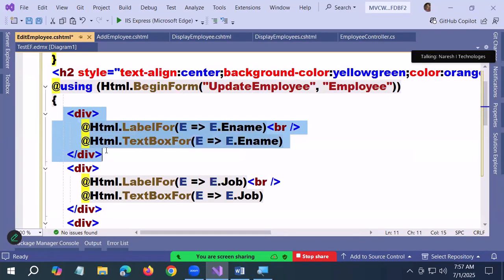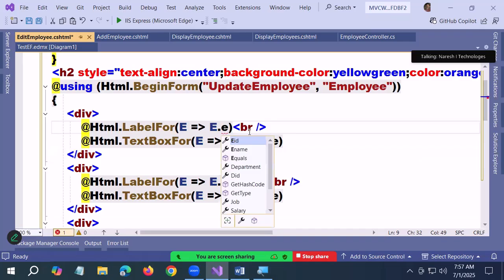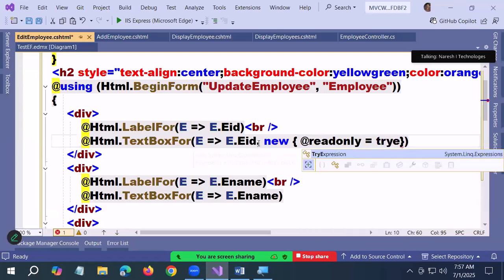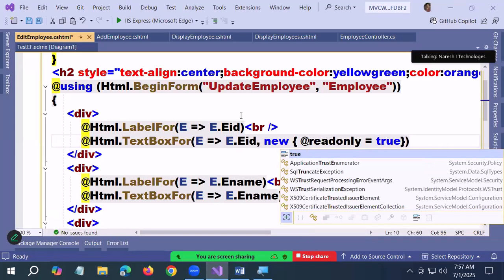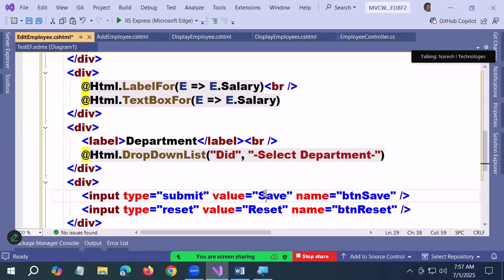Here, I also require to show the EID, comma, new of @ is equals to true. We require to mark this as read only. Name okay, job okay, salary okay, department. And for this, all of you carefully observe. No need this now.